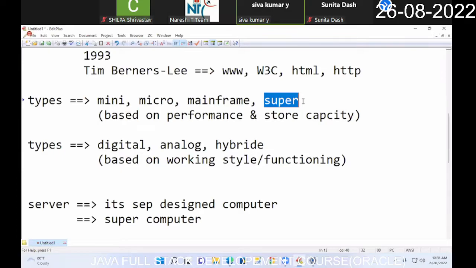For personal use, no chance. The reason is that one supercomputer costs 2 to 3 crores at the starting price, sir, and up to 100 crores or 200 crores is also available. After all, a computer for 100 crores. Why?